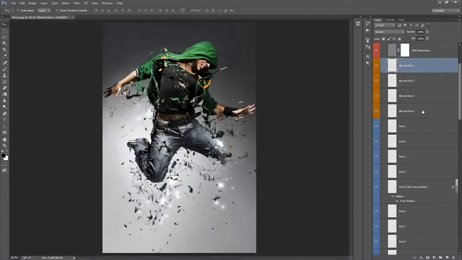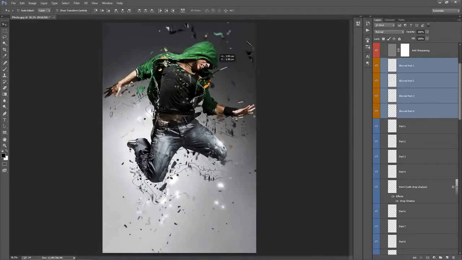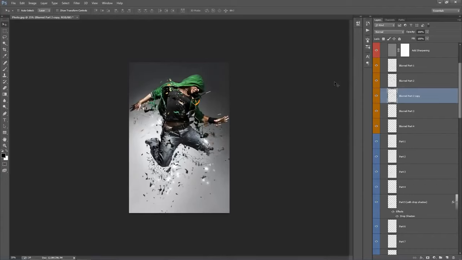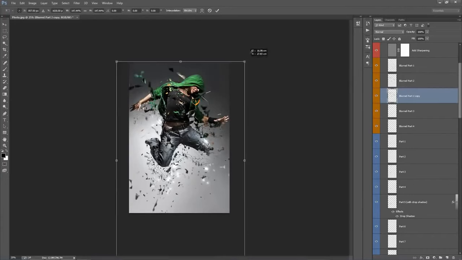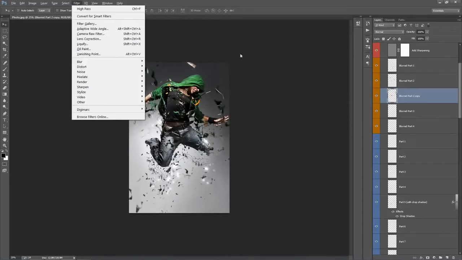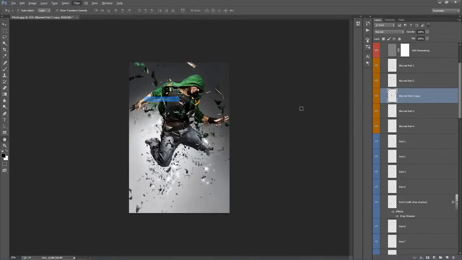These top four layers are our blurry pieces, so I'll move these around. You can see those. What you can do with these is just duplicate them and scale them up. If you want, you can blur them more, so I can go Gaussian Blur.